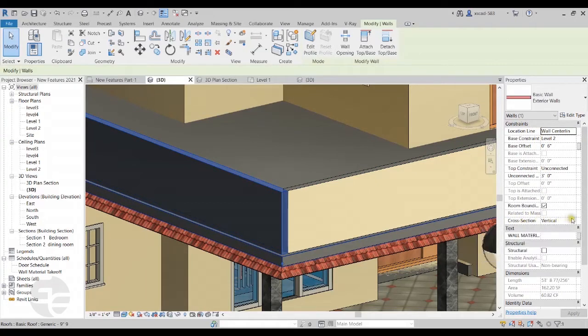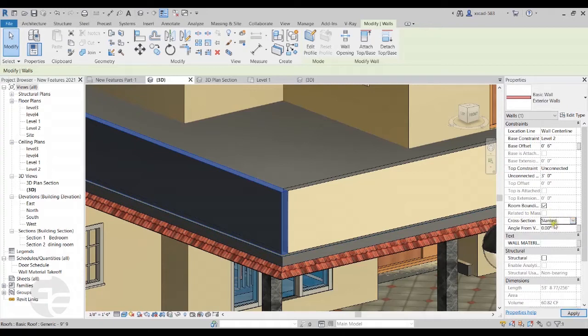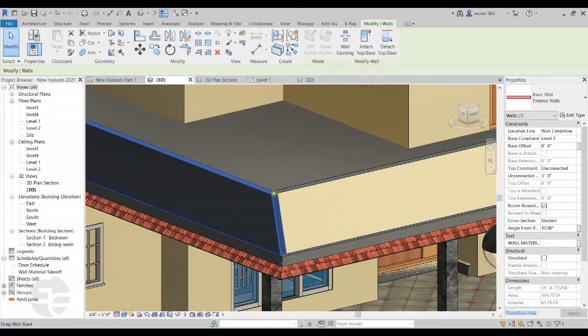We can just switch this parameter to slanted here, and I can then provide an angle from the vertical over here. So I'll just provide it with an angle here, and we can notice the change in the drawing area. Now moving on, if required, we can also provide it with a negative value to just switch the angle of slant to the opposite direction.